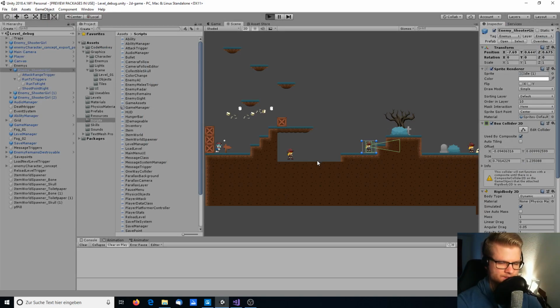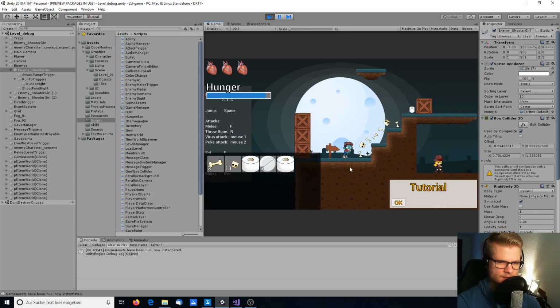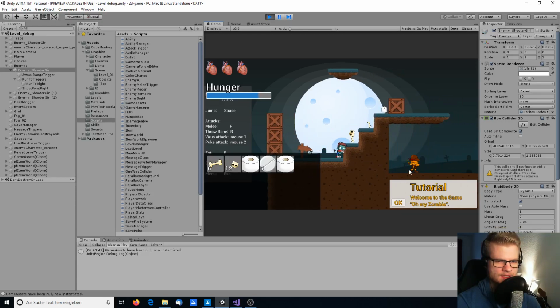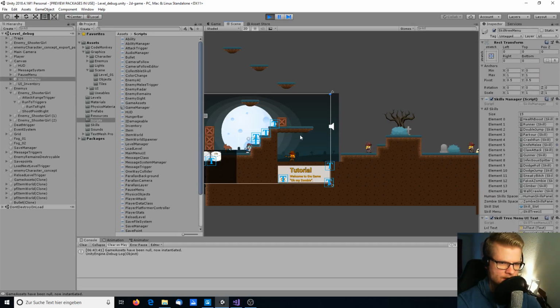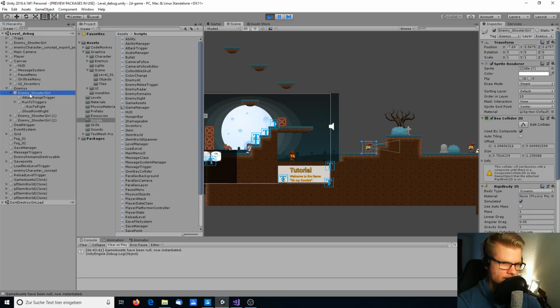And now I want to test if it's working. So I'm here. Now I'm in the range, and I can see that it is not working. Well, let me see what's going on here. This is my enemy shooter girl. Where is it? I think it's that one. There it is. Okay, it's not within the trigger, so that shouldn't happen.